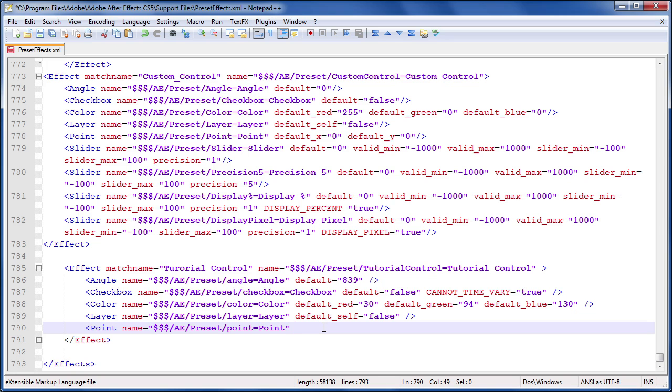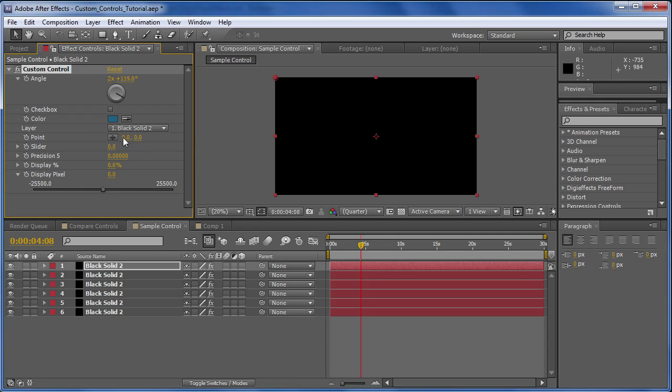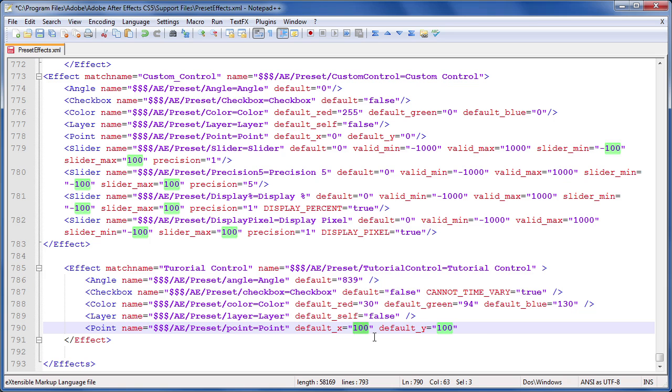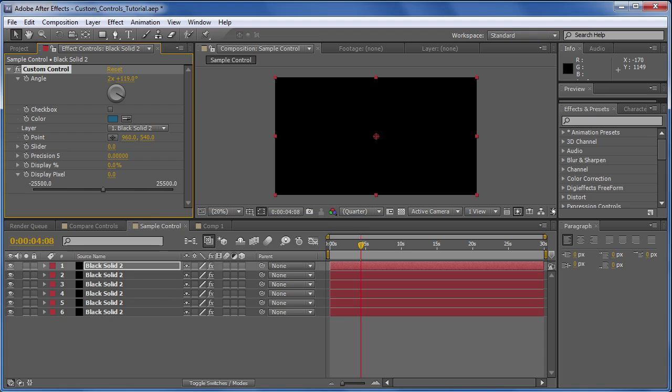Okay, so the point control, the defaults are set a little bit differently than the other controls. This one has a default X and a default Y. And these numbers that you put here, so for instance, if you put 100 here and 100 here, you might expect that your point values would be 100 and 100, but that's not the way it works. Let's say you wanted your point to show up directly in the middle, which would be, in this case, 960 by 540. Well, the way you would do that is by going in here and putting in 0.5 and 0.5.